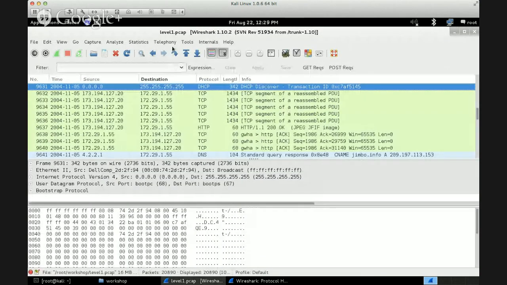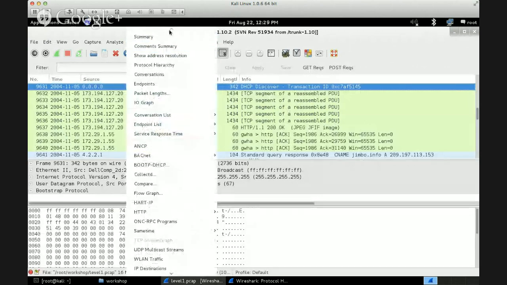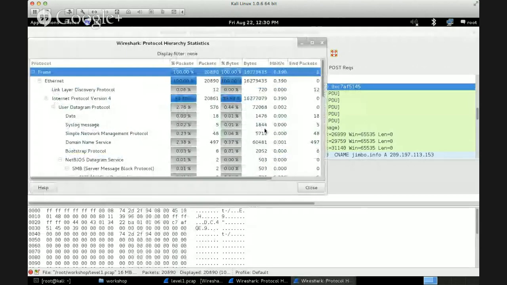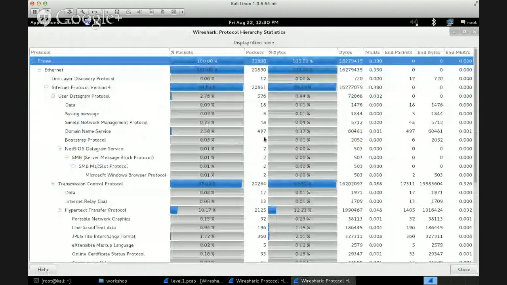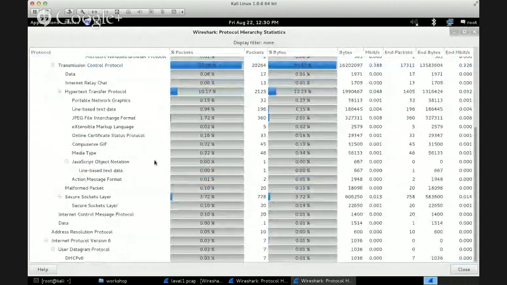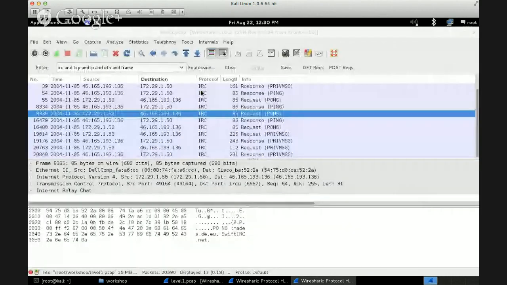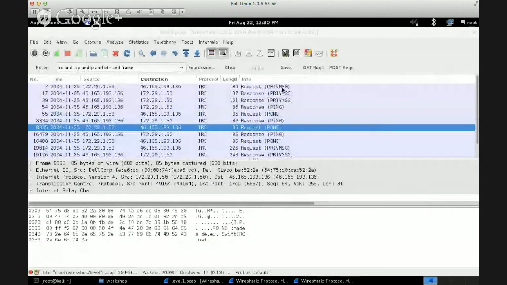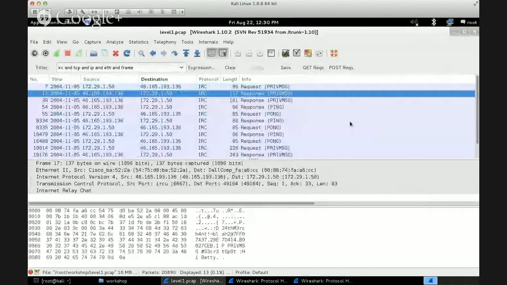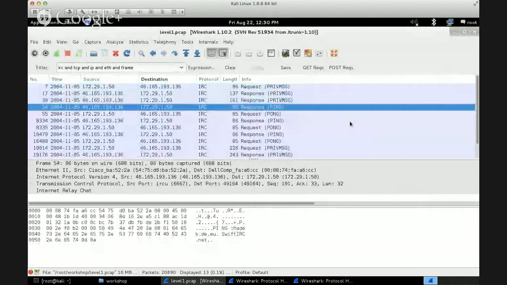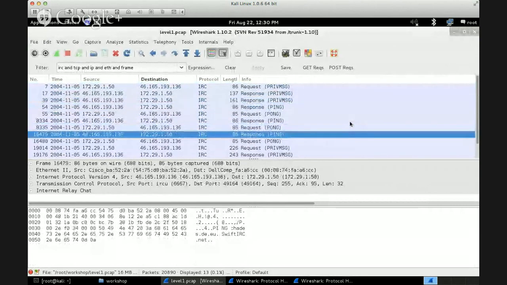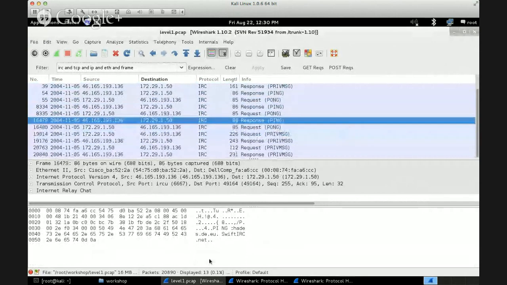So level 1, how do we solve this? Well, check it out. The first thing I would do is I would go to protocol hierarchy, and the first thing that pops out to me is the Internet Relay Chat right here. So I filter on it, right click, apply as filter, selected. And I see this, request for private message, response, response, response, ping, ping, pong. IRC does a lot of ping-ponging and making sure the suckers are still there. What are they using? SwiftIRC.net.